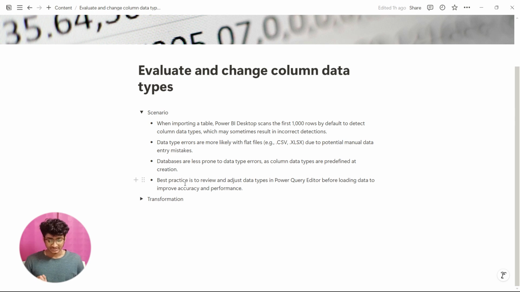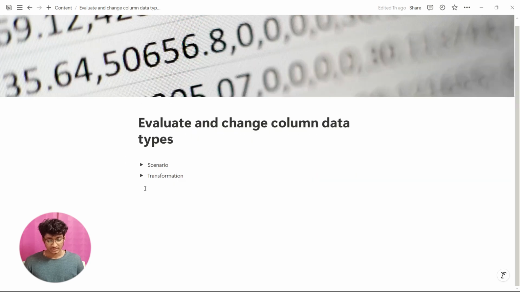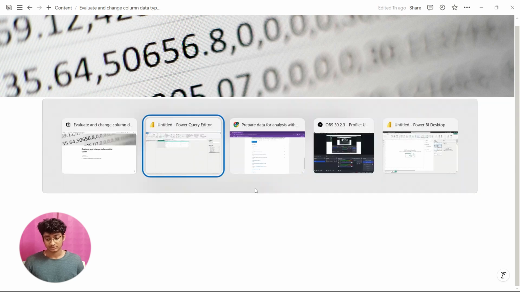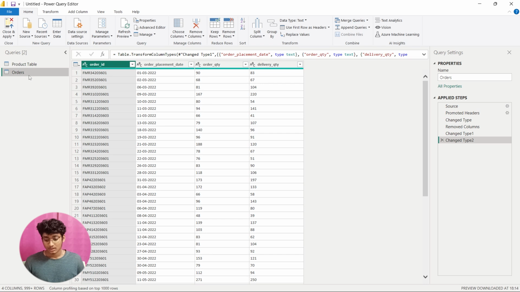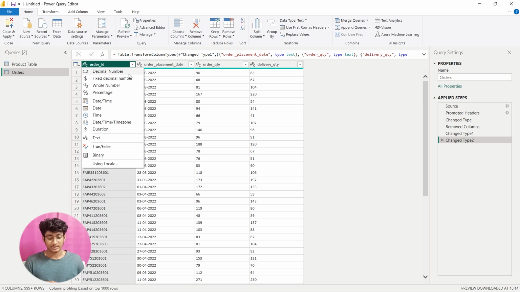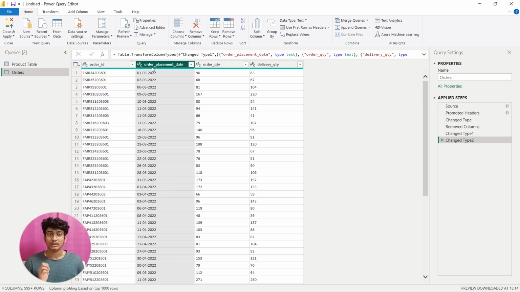So what is the best practice here? We have to transform the data before loading to Power BI for analysis. So what is the transformation? Change the column data type in the Power BI editor. Let's see, I have another table, that is the order table. Here, if you can see, the order type is in text format, that is okay, and the order placement date is also in text format.